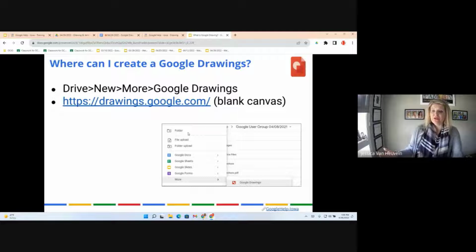Where can you find Google Drawing? That's probably the question I get most. I don't even see Google Drawing. Well, it's inside your Google Drive. You would go to your Google Drive as you normally would, go to the waffle, navigate to Drive. Then you would click the New button as you normally do, but it's under the More button. So when you go to New, you will find it under More. Then you will see the option of Google Drawing. So if you want to create a Google Drawing from scratch, that's one way.